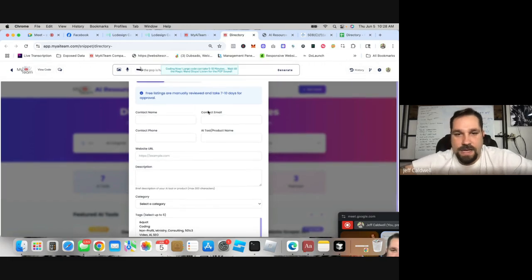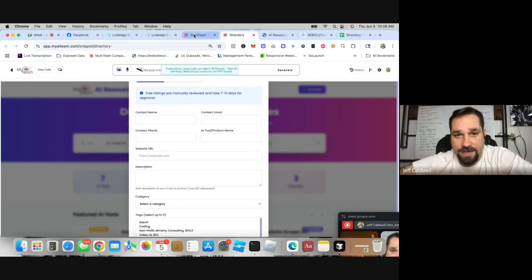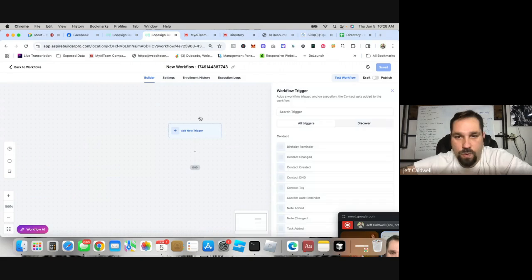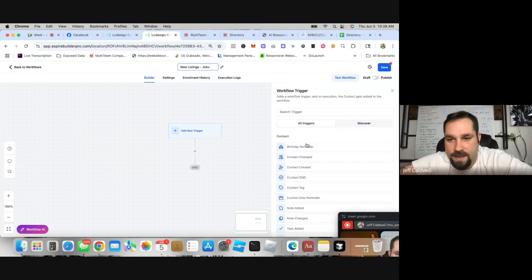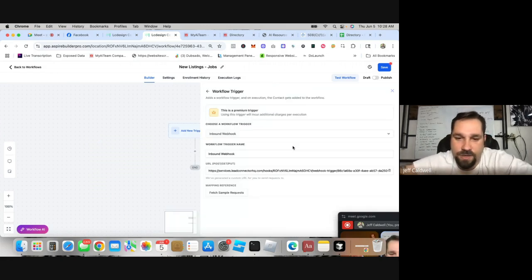So here is what we want to do. Inside here, we want to connect to that Google Sheet. If I go into our trigger, we want to say this is going to be for new listings. New listings. And I'm going to say jobs. And the trigger right here where it says trigger, I'm just going to type in webhook. It's going to be inbound webhook.